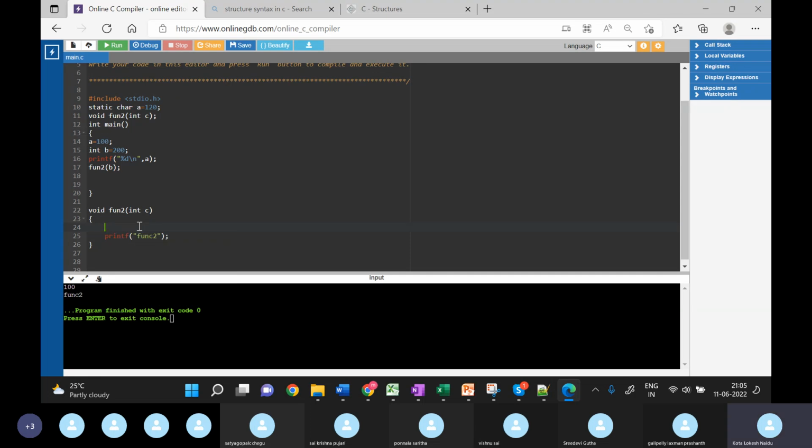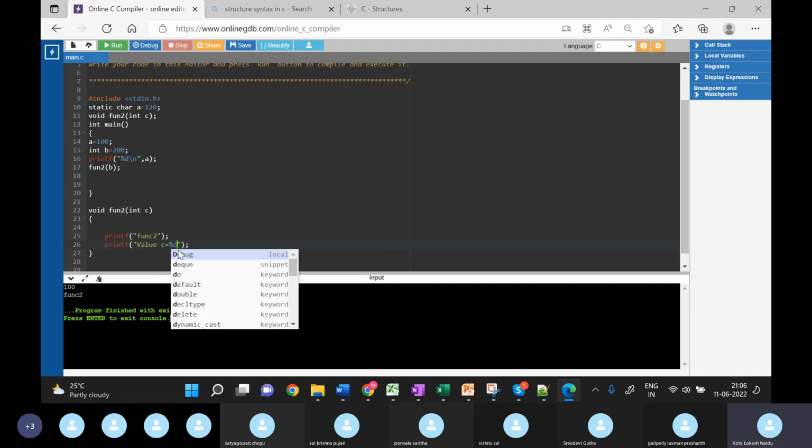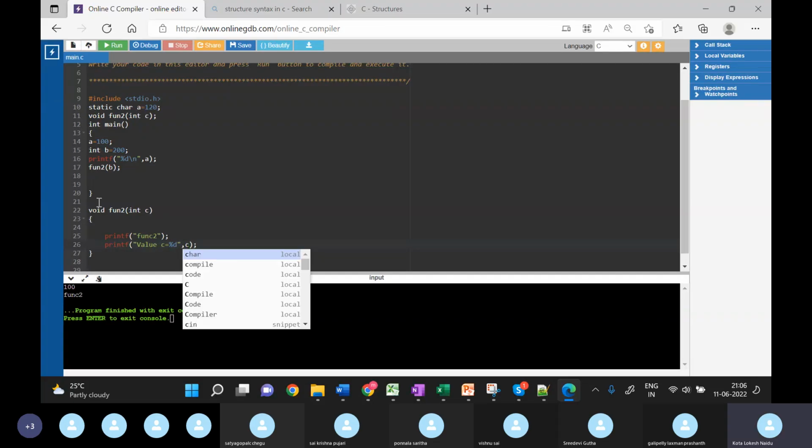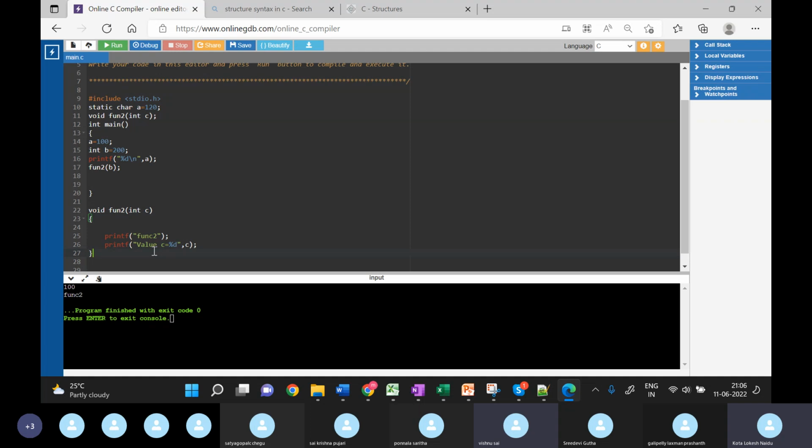Now, if I'm printing the value of c, okay? Value C equal to %d, comma C. Now can anyone tell me what will be the value of C? Make it fast, guys. 200. How can it print 200?